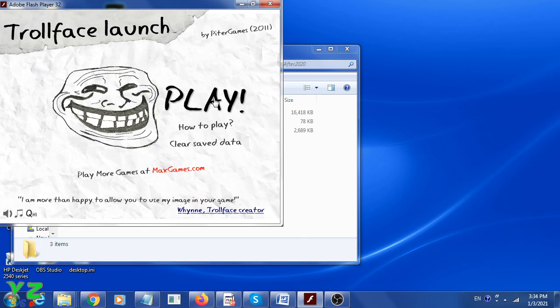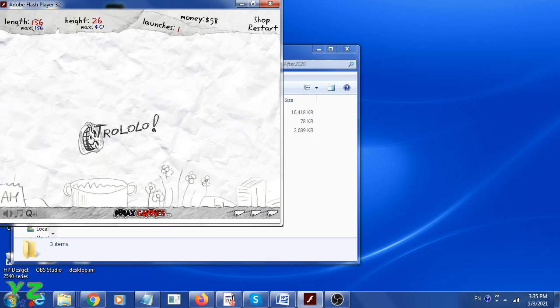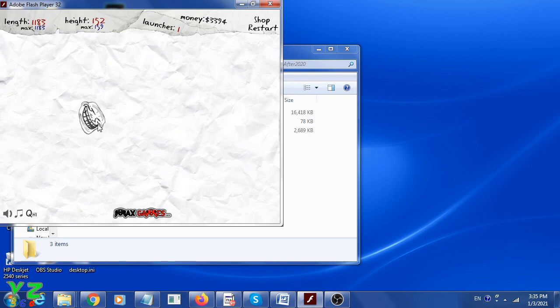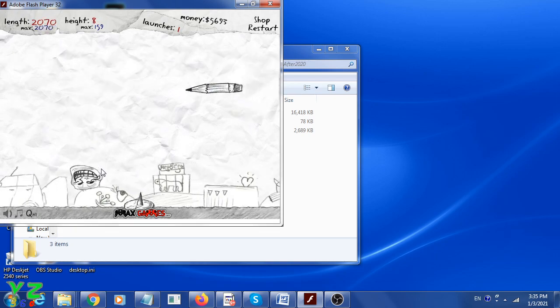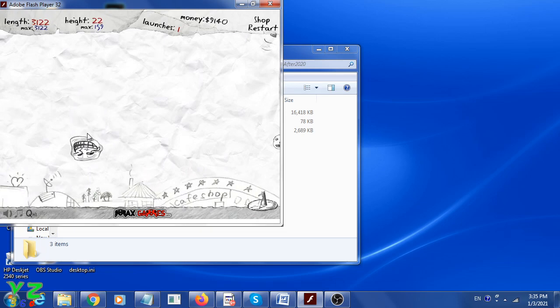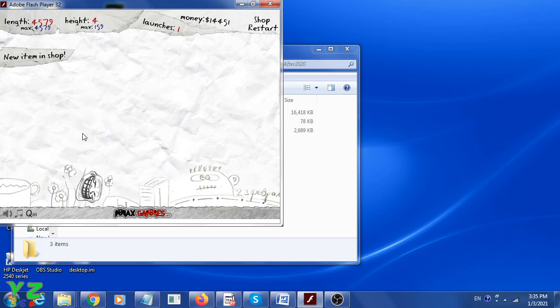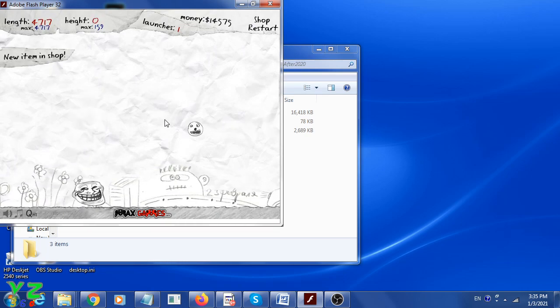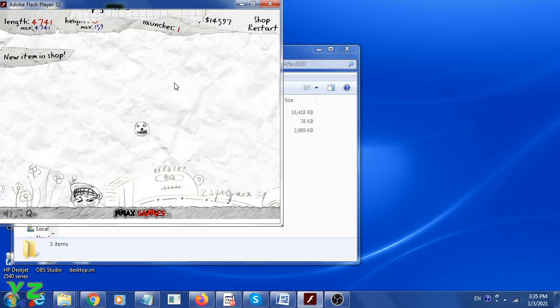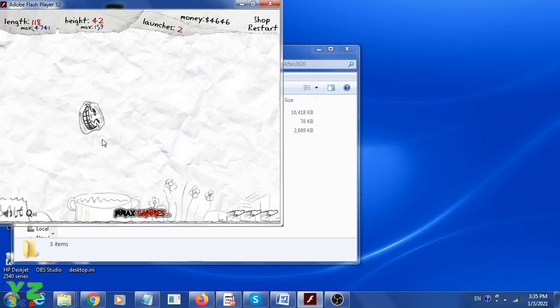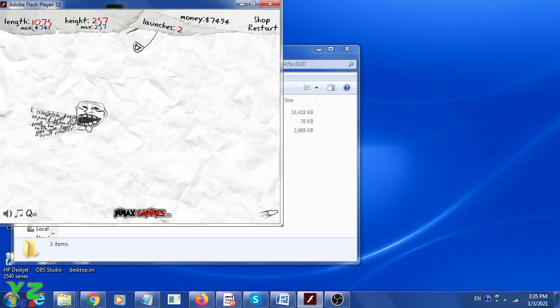And the good thing about this is, after we click play, we played for a bit in the player, and it does save some data. In Trollface Launch 1, it actually saves your progress as to how much money you've earned in the game, and which upgrades you got. So, say we got Trollolo upgraded.